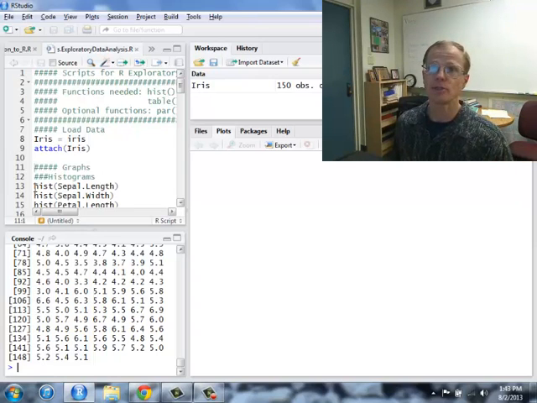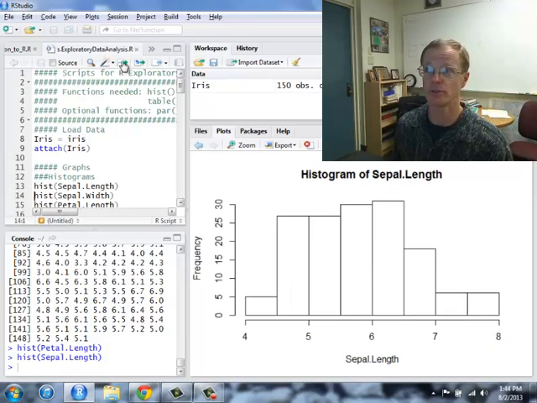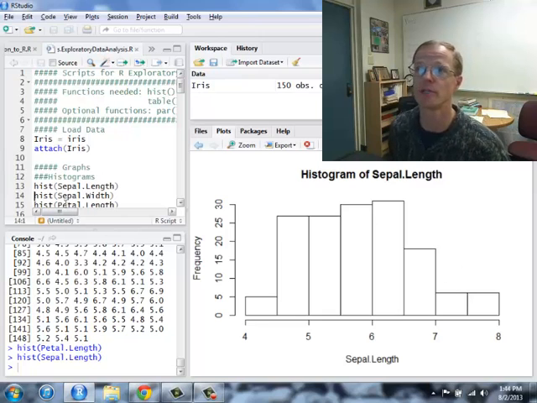Now, some basic graphs, if we just want to do the histogram, hist of pedal.length, boom, I've got the histogram. That's an interesting histogram. Looks like there's something going on here with 2 groups. We can do more histograms, and I'm just going to do, oh, boom, sepal length. That one looks a little bit bell-shaped, interesting.